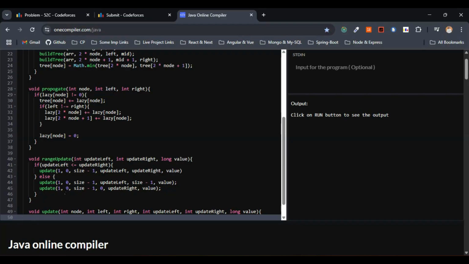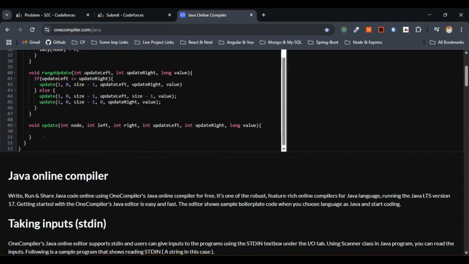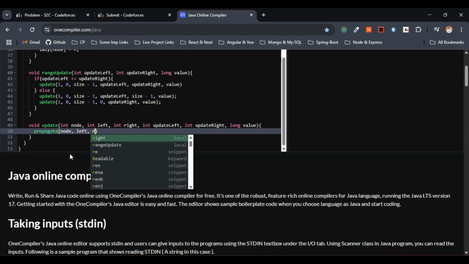propagate. So we have already written the propagate method, right? So this one I'm speaking of. So let me copy this one, let me paste it over here. So we are going with the propagate, which means we are going with the lazy propagation, right? Here I have called the propagate method within the update function, or the update method. Why are we doing that? Because we have to make sure that all the pending updates are applied. So the parameters I'll pass here are node, left and right.